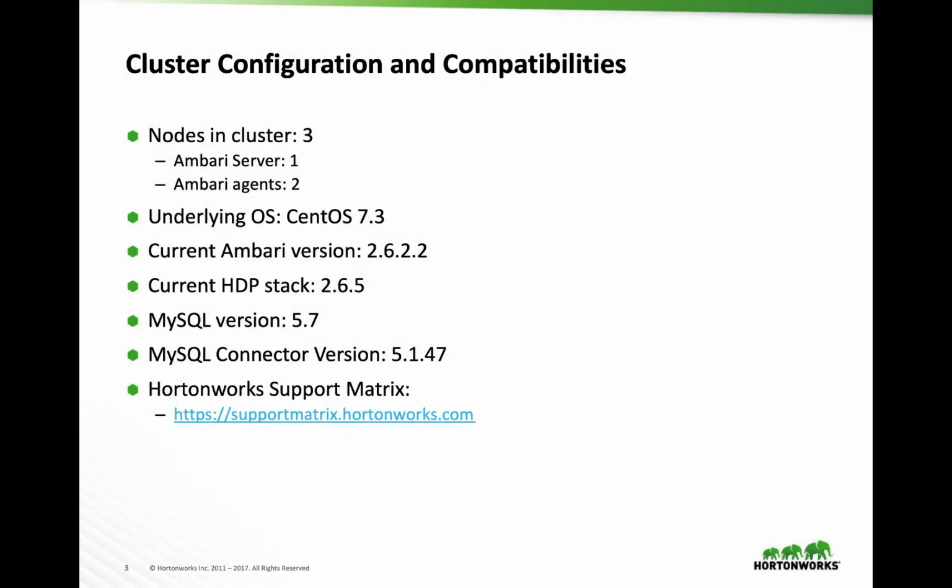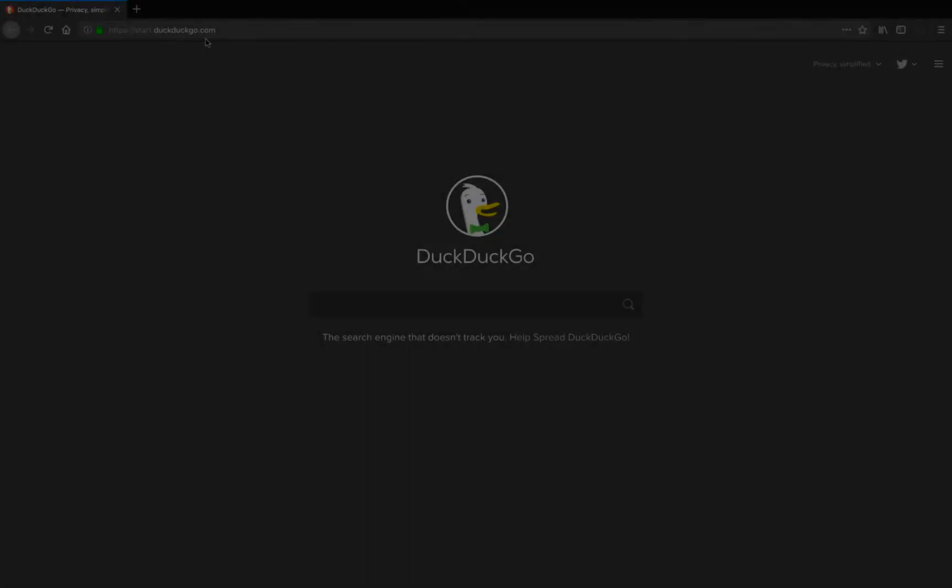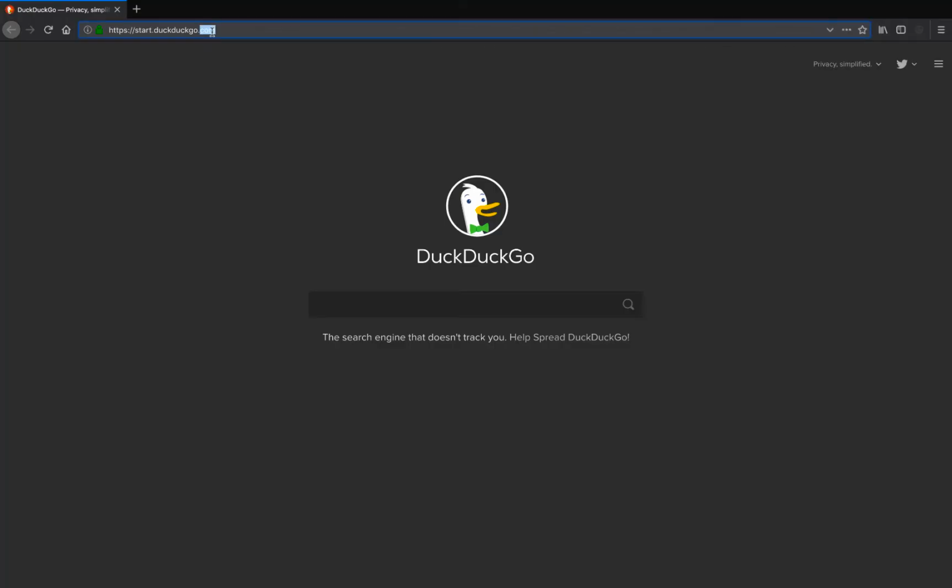I have 3 nodes in my cluster, on one of which I have installed the Ambari Server, and on the rest of the nodes I have installed Ambari agents. I will walk you through my cluster in the browser itself. Let's go to the Ambari UI.